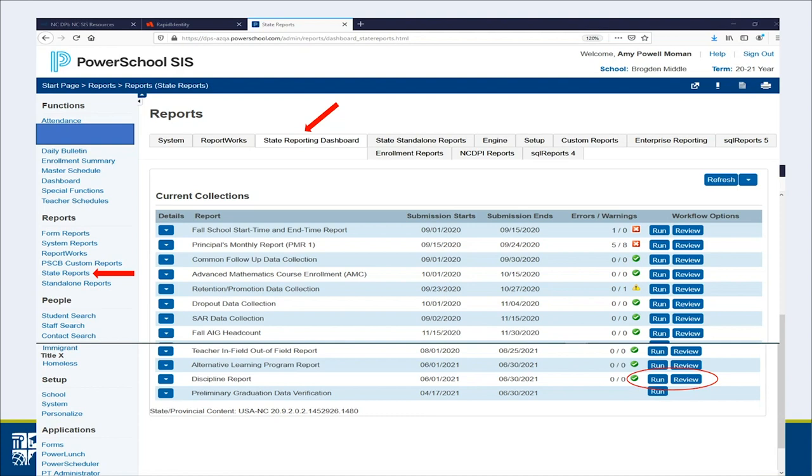I'm going to hit run, and when I hit run, that's actually going to kick up all the instances that I've entered, as well as any changes that I've made since the last time the report was run. So if you make changes or enter new incidents, you're going to have to run that report in order for it to be put into the actual reports or kicked up to the state. So beside the discipline report there, you'll see a little icon that tells you it's running.